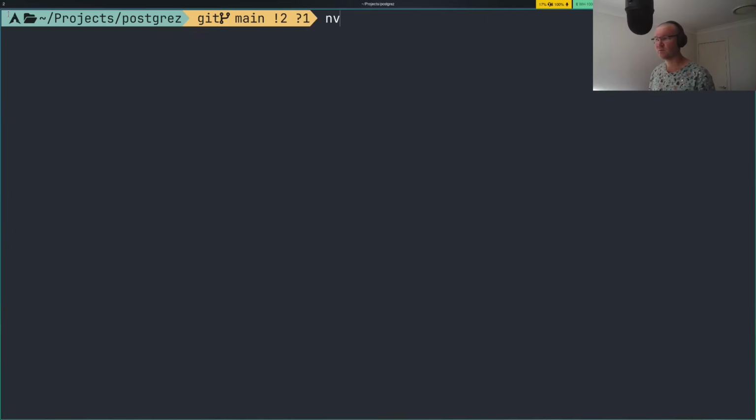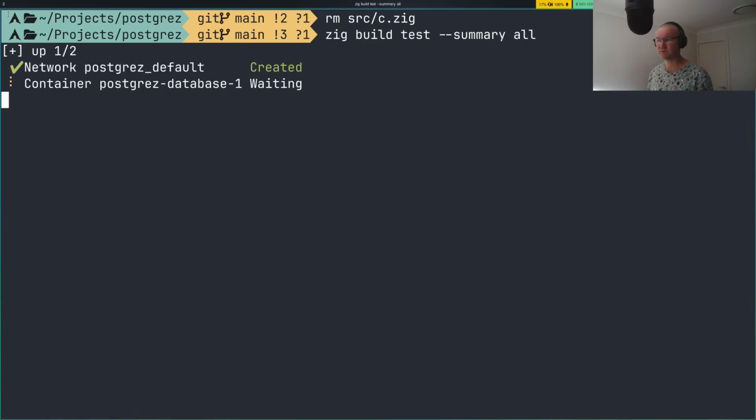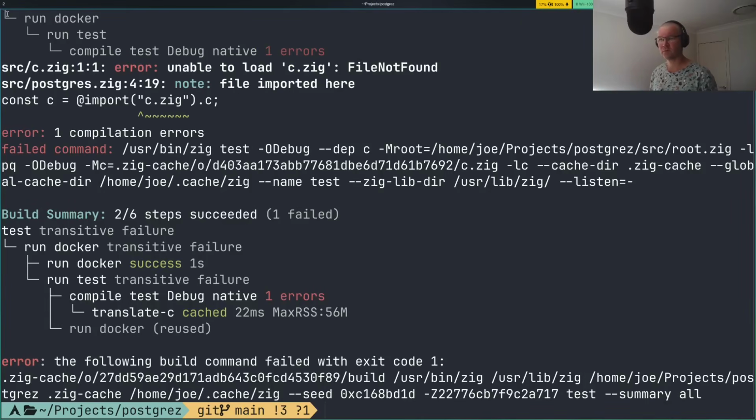So we can now remove the old c.zig file that I had, and we can give this build a quick test. Now, I do expect this to fail with some compiler errors. Cool. Okay, so as we can see over here, we've got our first compiler error, and that's because we are now importing a file that no longer exists. So let's fix that.